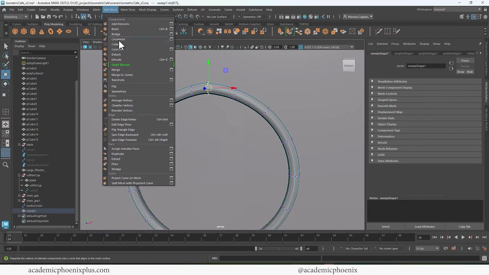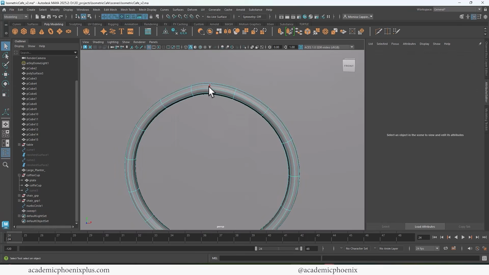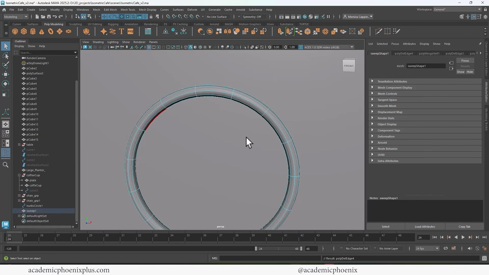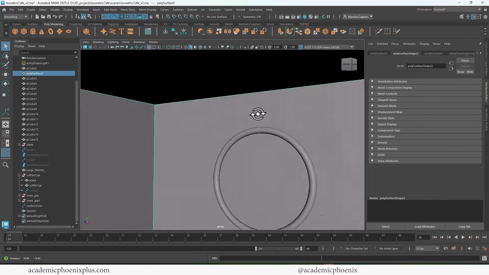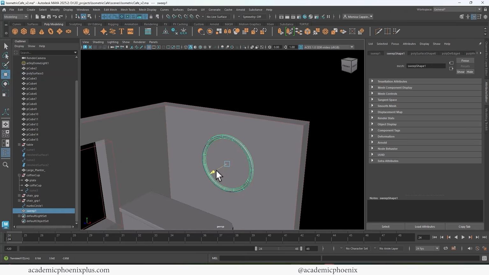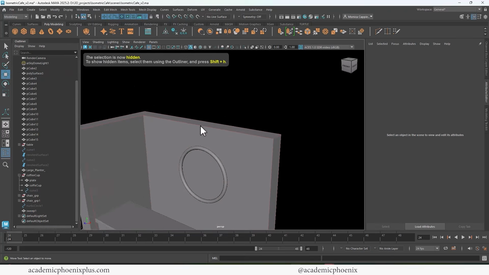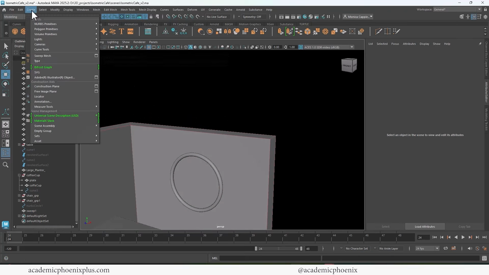Let's go to Edit Mesh, Merge, and now they're merged, right? And the reason why I wanted to do that is because I wanted to delete it. Control Delete. There we go. Ta-da! Let me make sure that's on there. Go ahead and hide that NURB circle. And then I'm going to show you the next cool thing, which is how to create text.